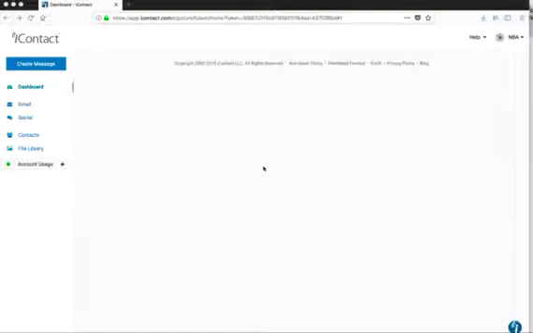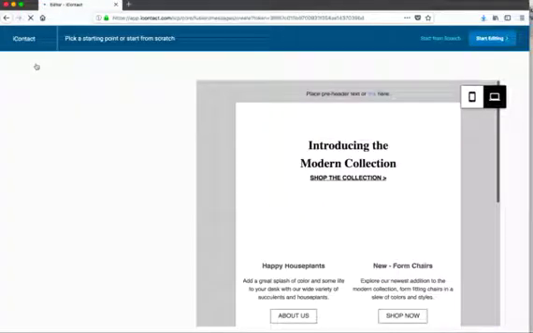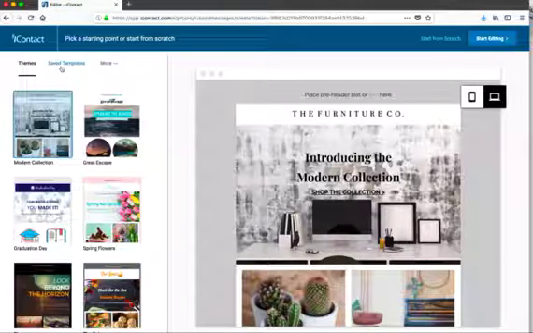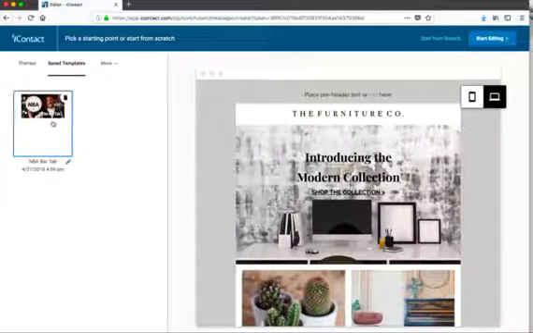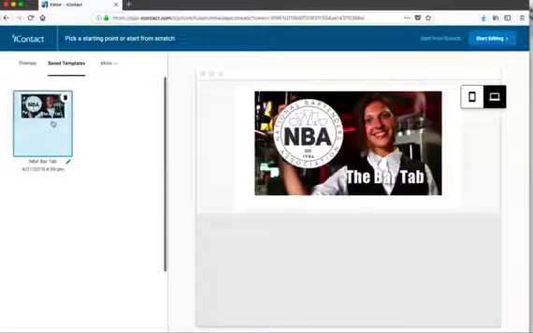When you first log into iContact, this is what you will see. Over here, you can create a message. That's what you'll do. And then you want to click on Saved Templates, and then click on the NBA bar tab that I've started. And then over here, you want to click on Start Editing in your upper right corner.